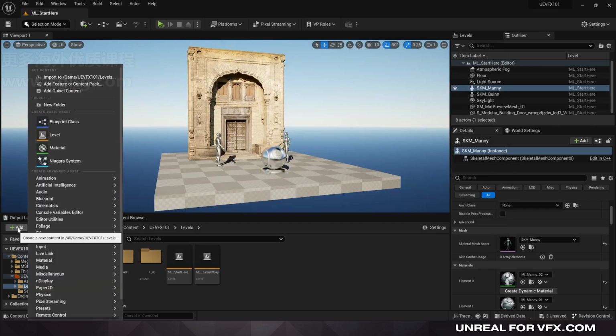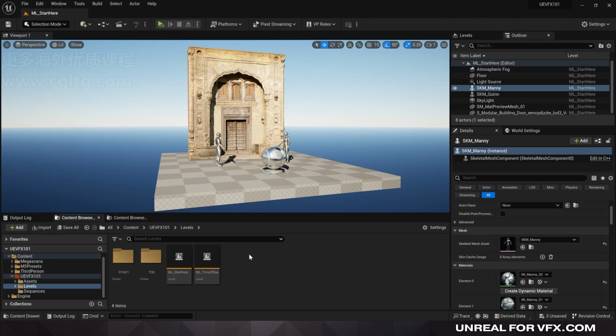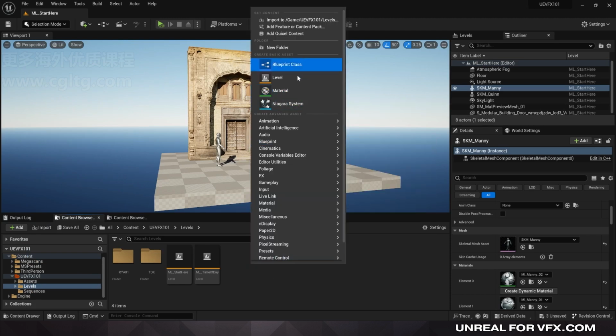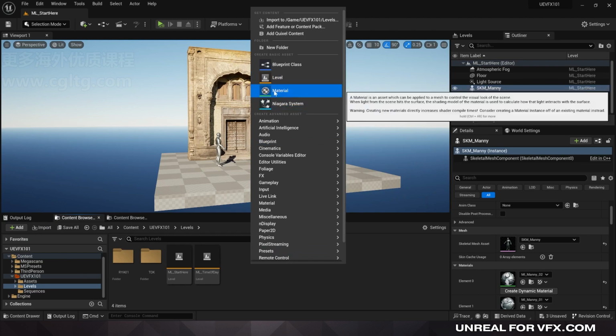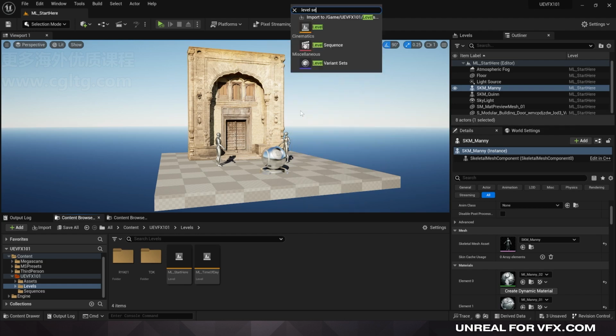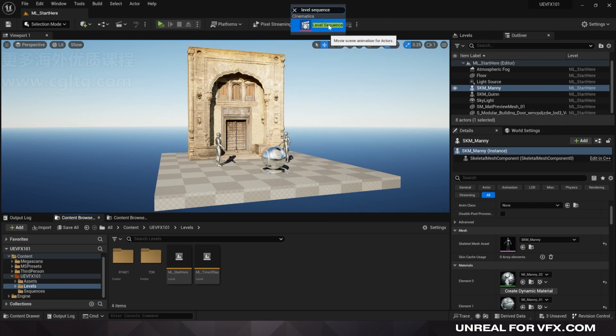And lastly, we have this add button. This is the same exact menu that will pop up if you right-click anywhere inside the content browser, and this is how you'll create new assets in your scene, whether it's a material or a level. This can be pretty hard to navigate, so you can also type in whatever you're looking for. Like you can type in level sequence if you want to create a new timeline.